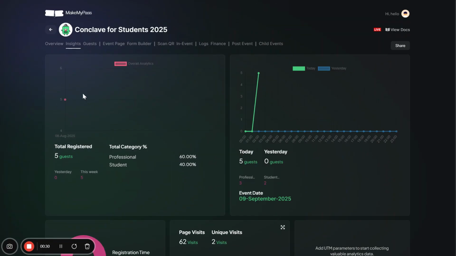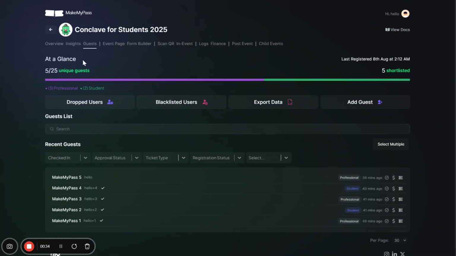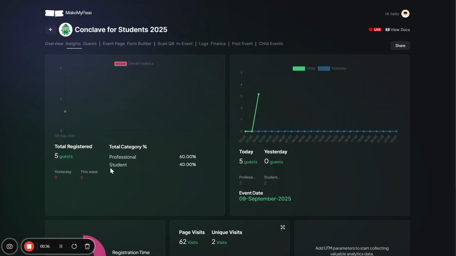You can see that there is something called total registration. There are 5 registrations out of 25, and the 5 registrations came on 8th of August 2025. Out of the 5, I guess there is 60% professionals and 40% students. The top category is already given. Yesterday there was no registration, and this week there are 5 registrations.